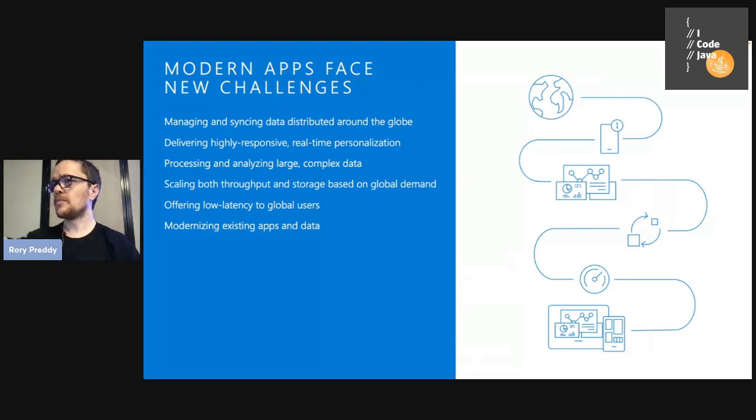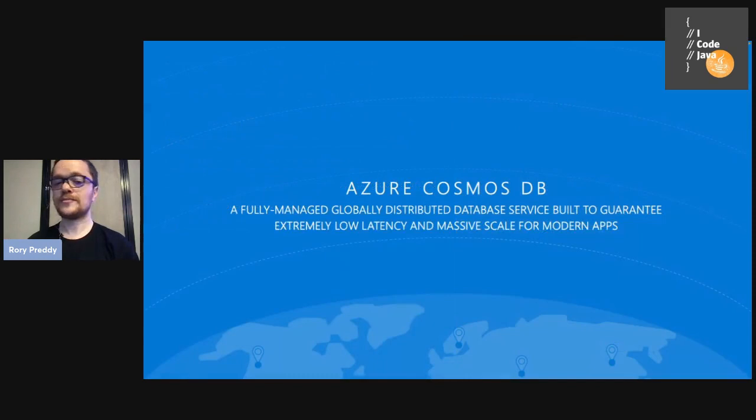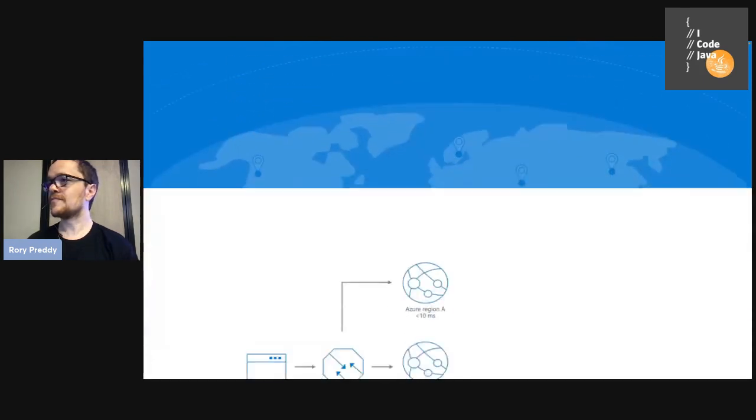And Microsoft's solution to this global data problem is really Cosmos DB, right? So Azure Cosmos DB is a product of different database engines.